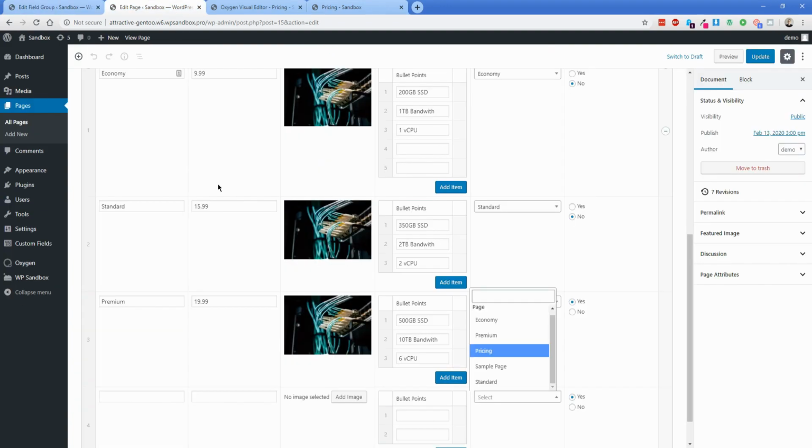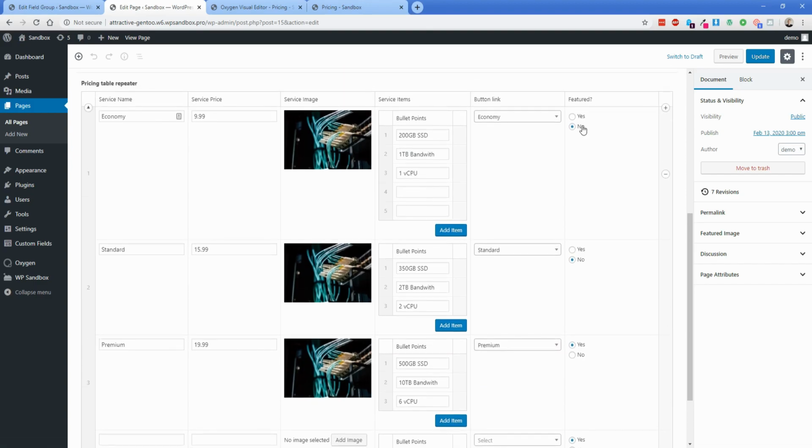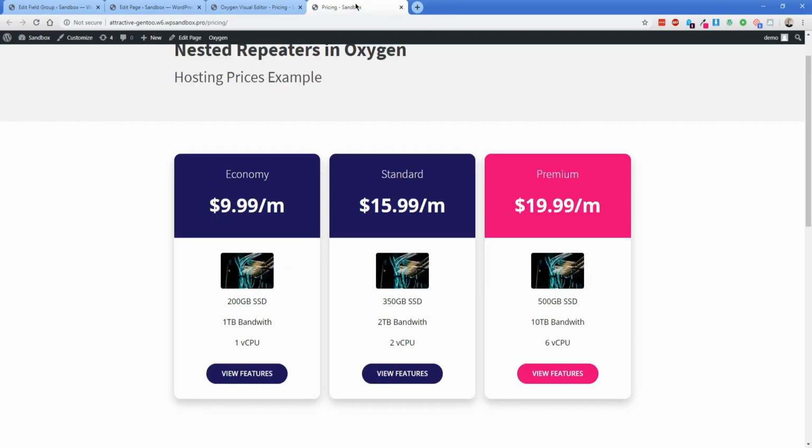Depending on what you choose in the edit screen here, if it's featured yes, then it's going to make the background this kind of pinkish color, and if no, it's going to be this purplish color. So in Oxygen, I just set the conditions to show this div if it's set to featured yes, and this button with the background color if it's set to yes as well.